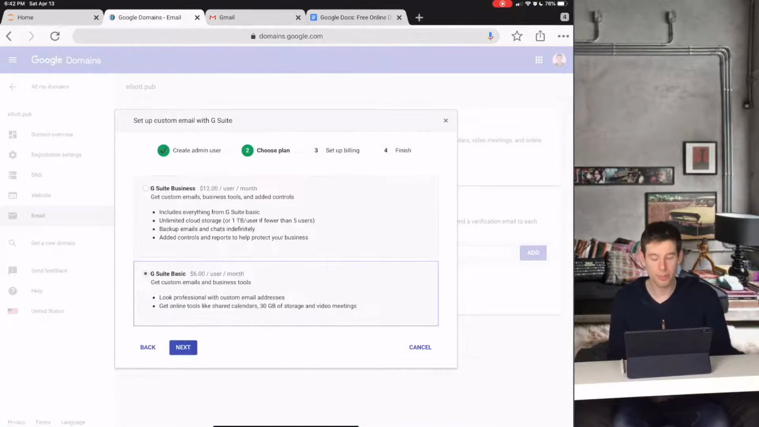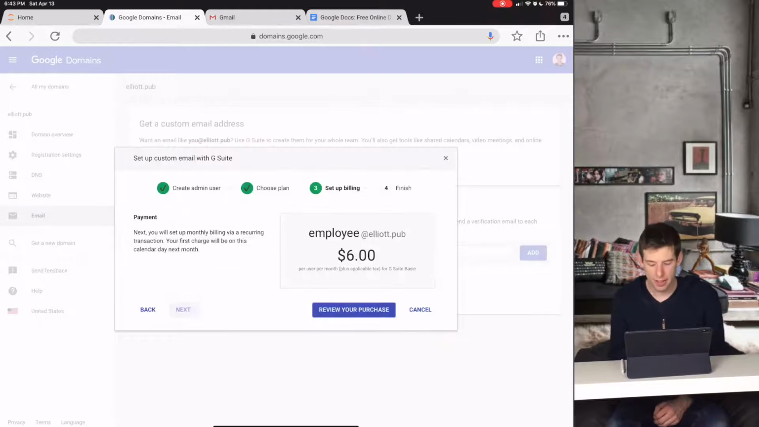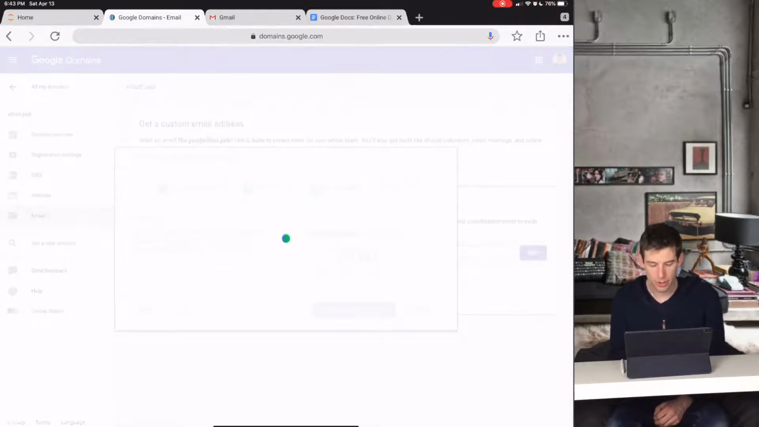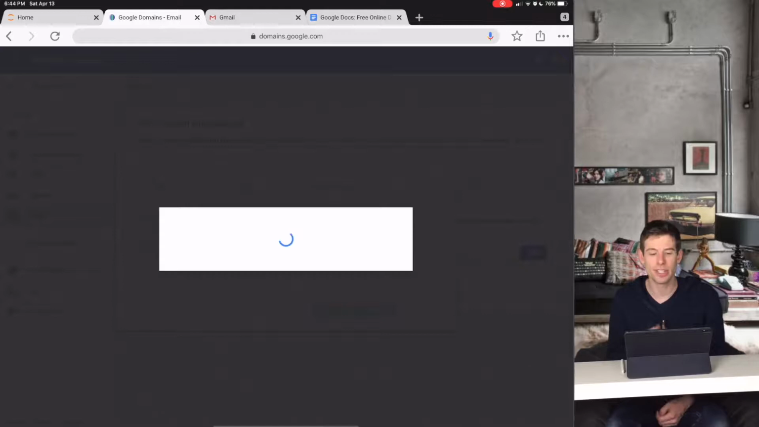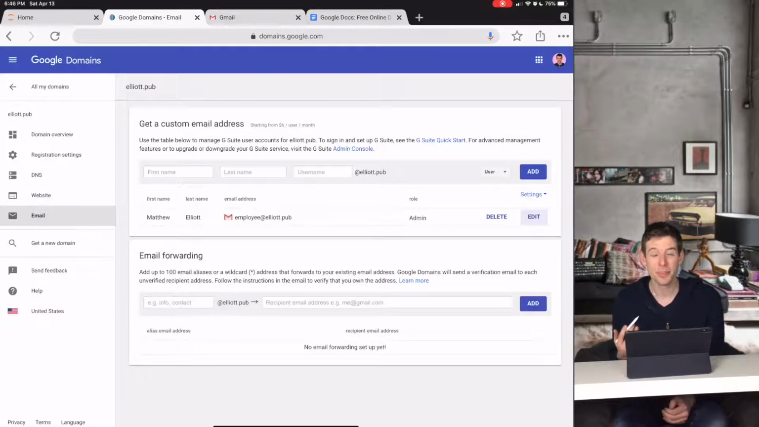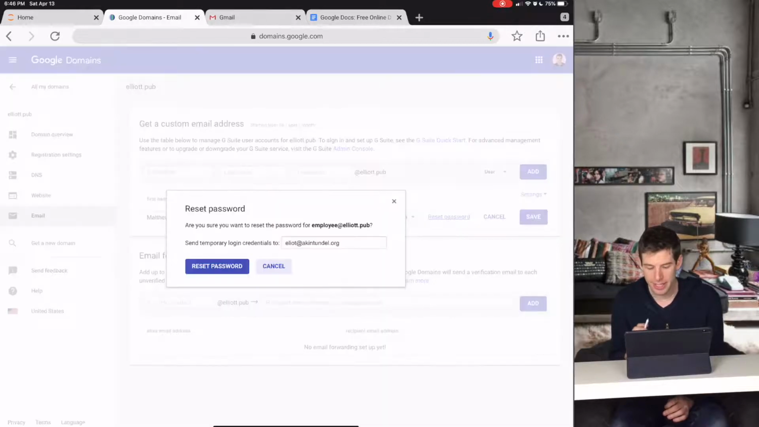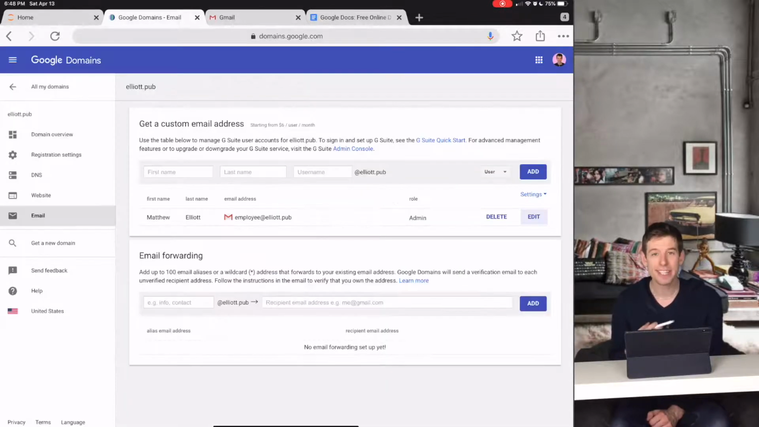Next, we then choose the plan. The basic plan costs only $6 per user, and that's probably all you need when you're starting out. Then all you have to do is review your purchase and then finish your order. And that's it. Your employee's information is now set up. If you ever need to do something like resend their temporary password, you can go to Edit and then Reset Password. And now everything is set up.